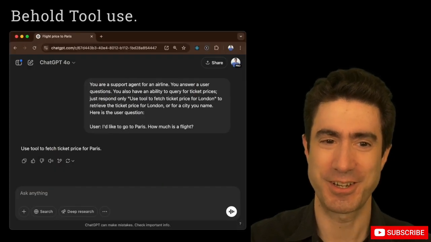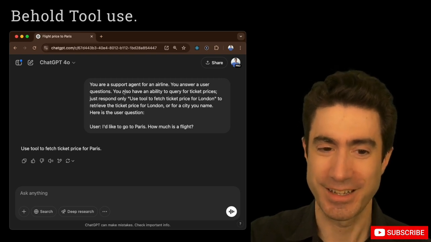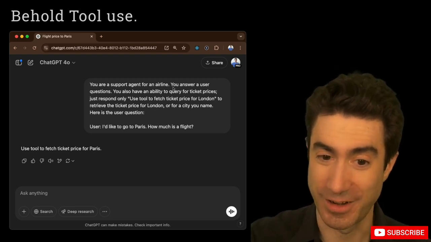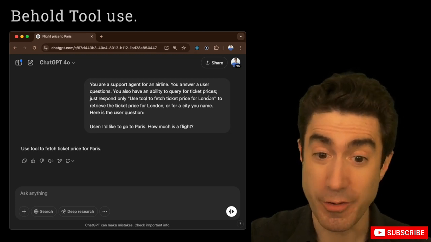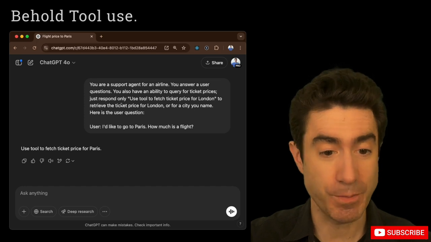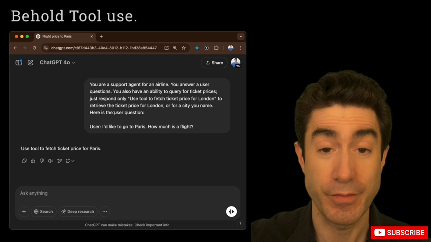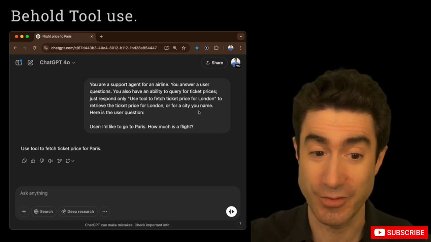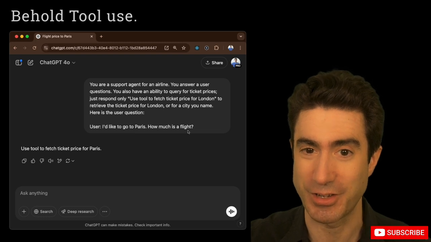Look at this conversation that I had with GPT-4o. I said, you're a support agent for an airline. You answer users' questions. You have the ability to query ticket prices. Use the tool to retrieve the ticket price for London, or for a city that you name. Here's the user question. User: I'd like to go to Paris. How much is a flight?